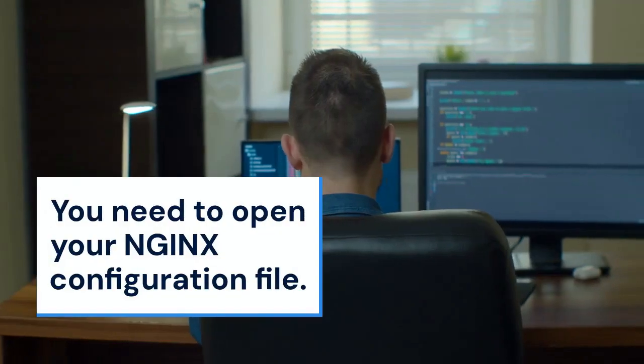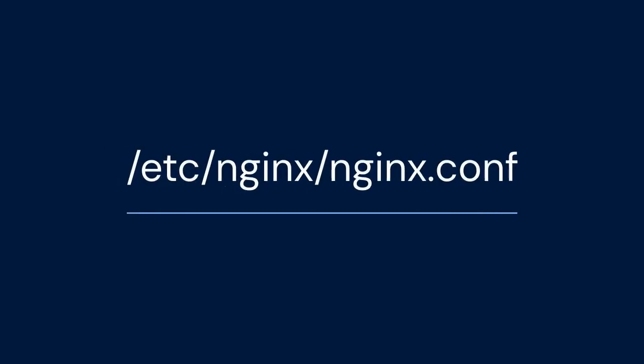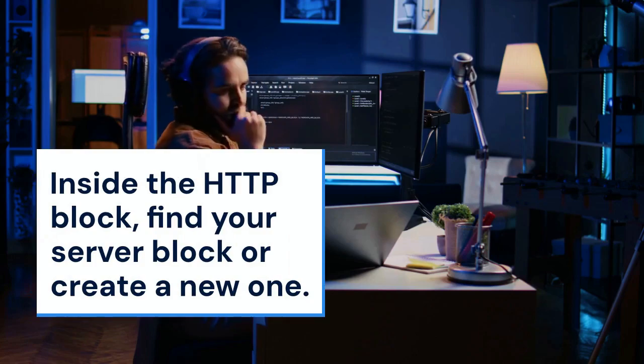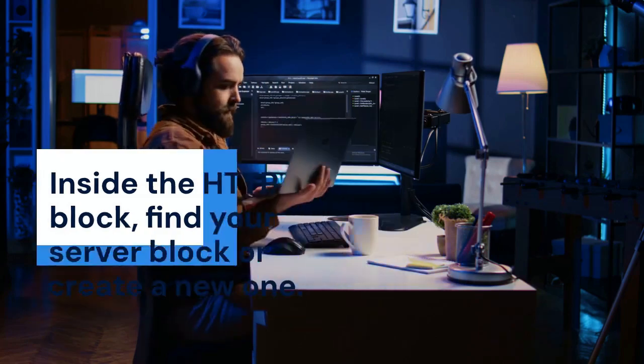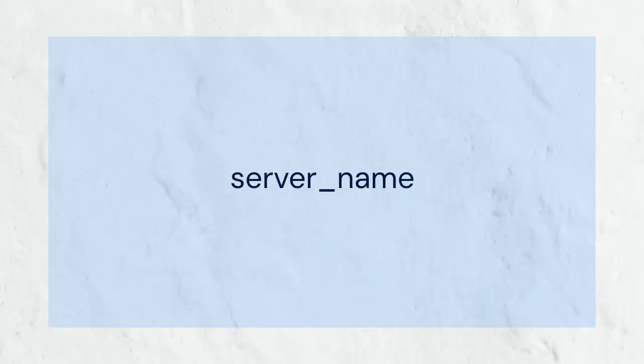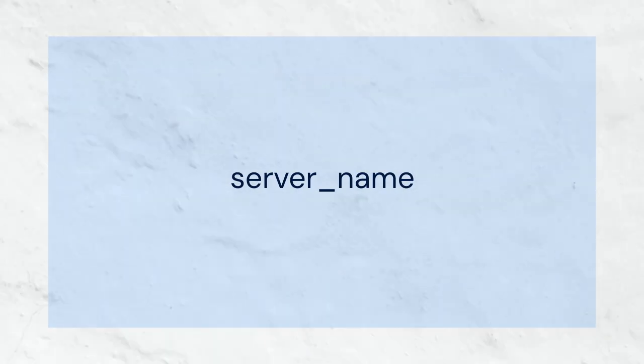You need to open your Nginx configuration file. This is usually located at /etc/nginx/nginx.conf or in the site's available directory. Inside the HTTP block, find your server block or create a new one. Your server block will listen on a port, typically port 80 for HTTP. It will also have a server_name directive, which is your domain name or IP address. Inside this server block, we will define two location blocks.